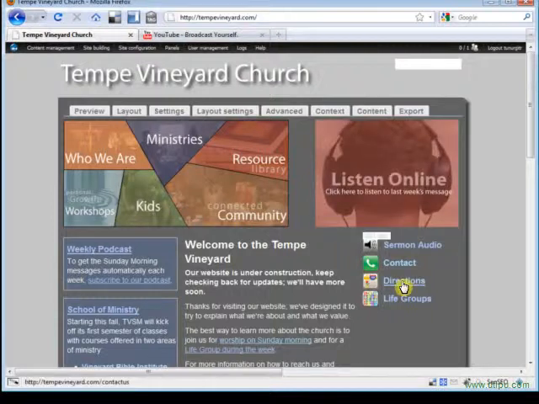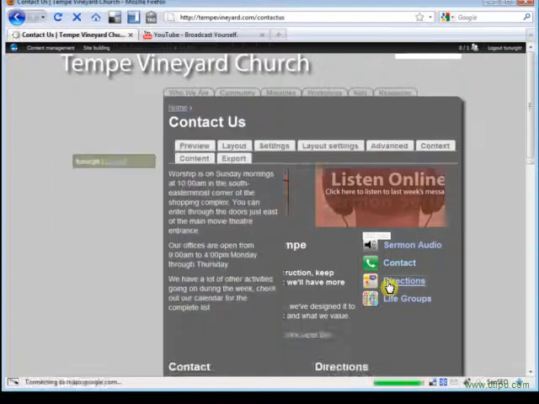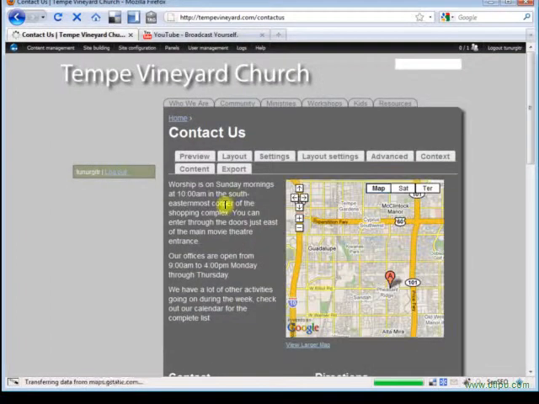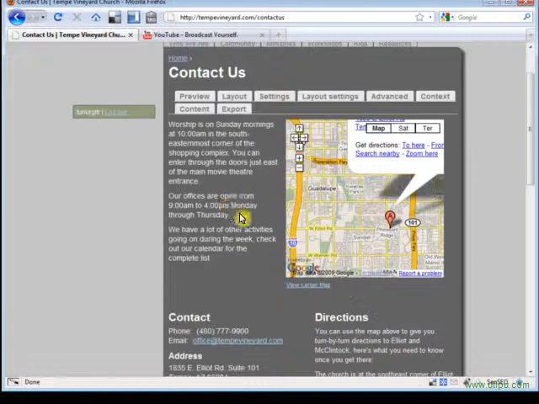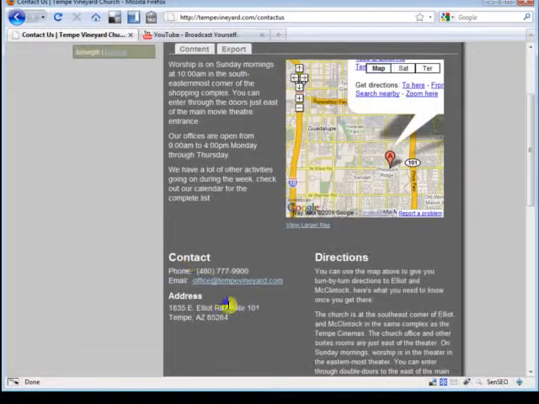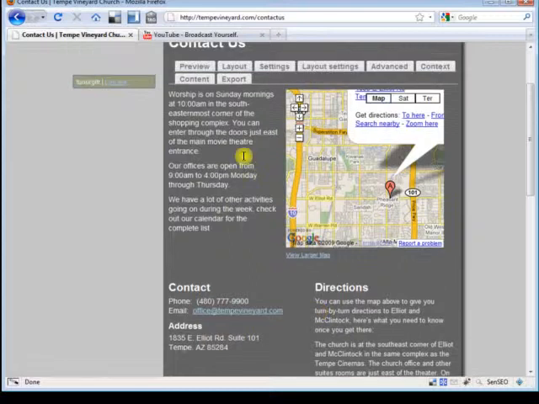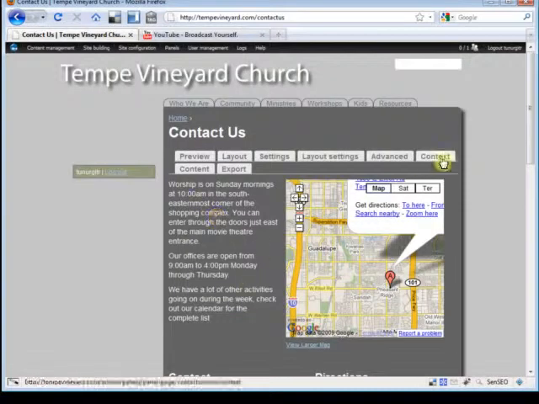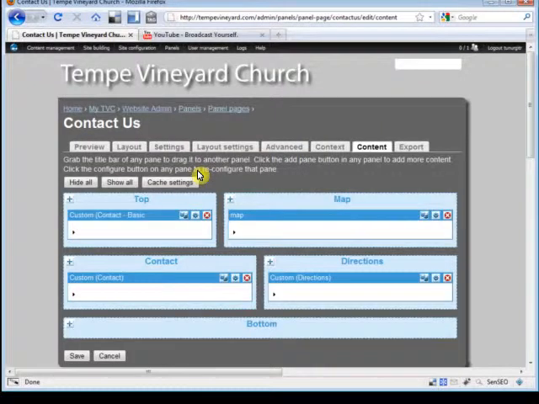Other sections, there's a few other sections of the site that don't really fall into any other place. There's this contact us section. This is also set up with panels. So let's see, we're actually not getting any editing options here. So you would have to go into this content section here. And as you can see, it's like the front page is, with these directions and contact information.